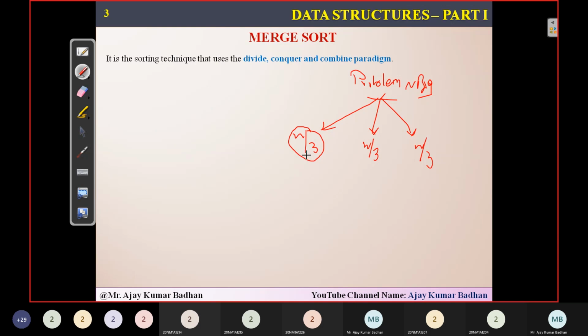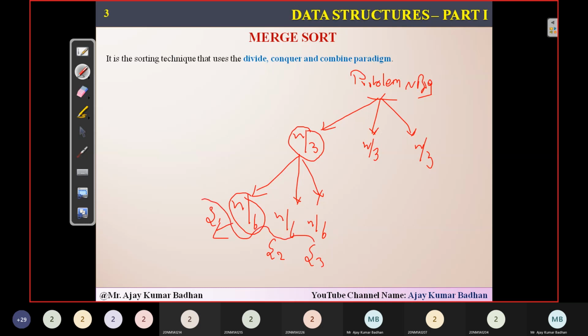If you feel this problem cannot be solved individually, because it is somewhat bigger, then you can divide it again into some n sub problems, that is n by 6, n by 6, n by 6, something like this. This is much smaller compared to the previous one, so it becomes easy for you to solve. You will find a solution for this, the same way for this, and finally you get a solution for the third one. Now you will combine these three solutions together to get a solution for this particular problem.